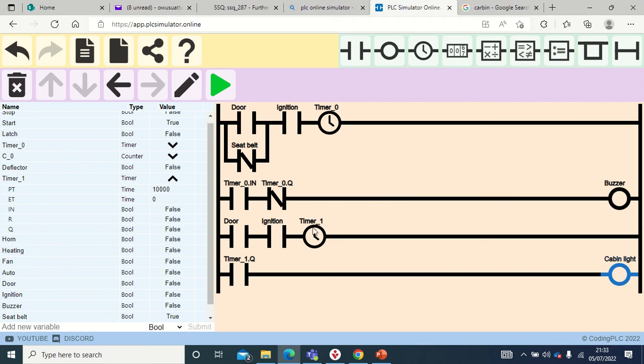So there should be a timer here, timer _1, that is the second timer. Once the door is open and the ignition is on, the timer starts timing, and it will time for 10 seconds, and after 10 seconds we will have the cabin light switched on.